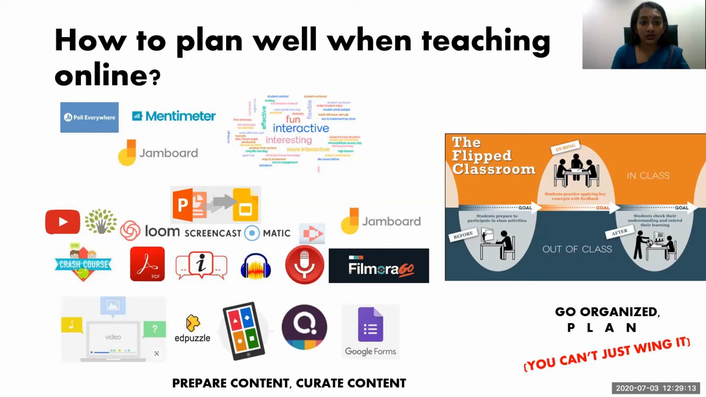You may want to use existing videos from video repositories, or you may want to create your own screencasts, your PowerPoints, or your Google Slides, embed them into audios, or record your step-by-step tutorials, or your problem-solving steps. Use an interactive whiteboard like Jamboard to create materials, or you may want to just use PDFs or articles online, or maybe audio clips. You may want to create short videos.